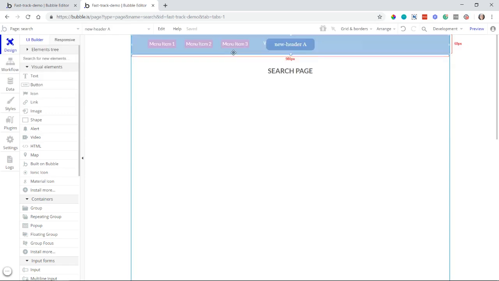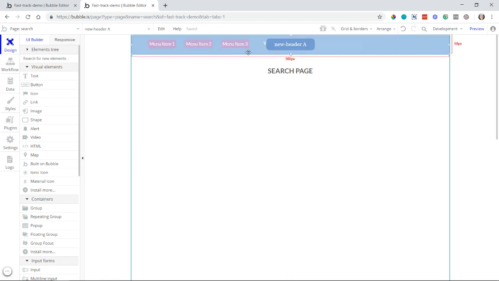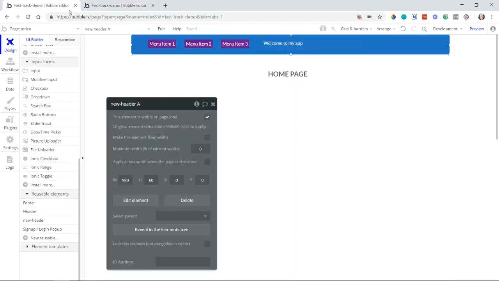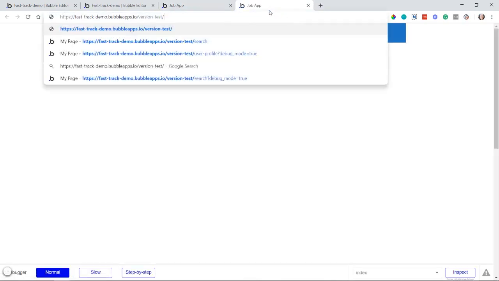The way I like to refer to the different additions on the separate pages is I like to refer to them as instances. So I have an instance of the reusable element on the search page, and I have another instance on the index page. I'm going to go over to the preview so you can actually see this here. Here's the index. I'm going to duplicate this and go to the search page.